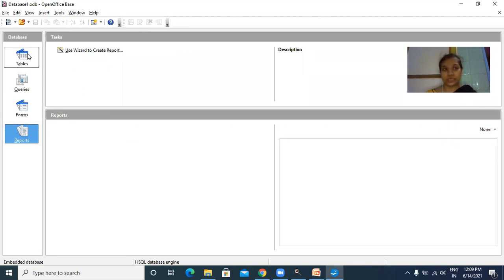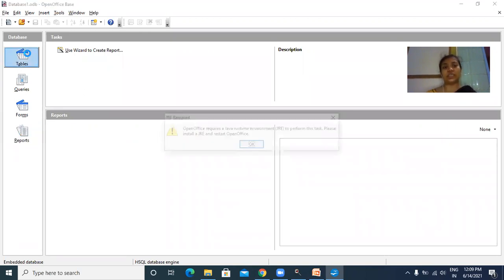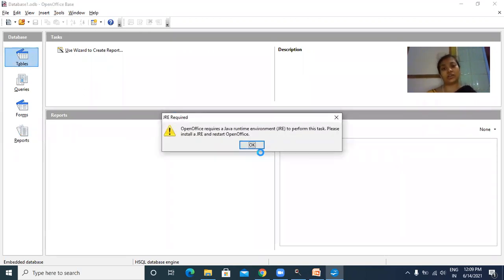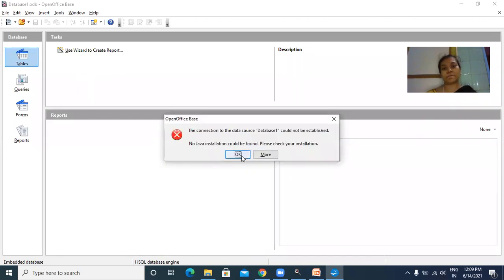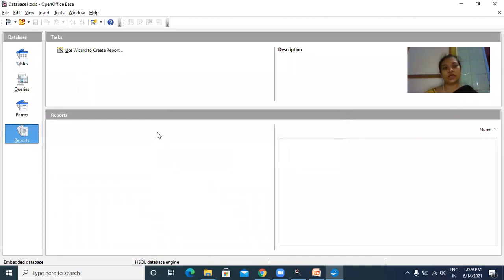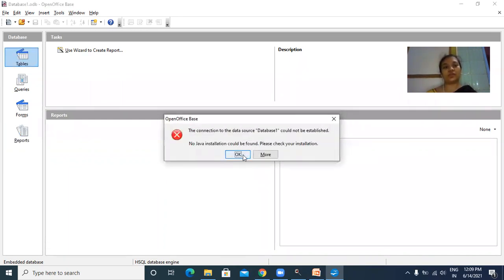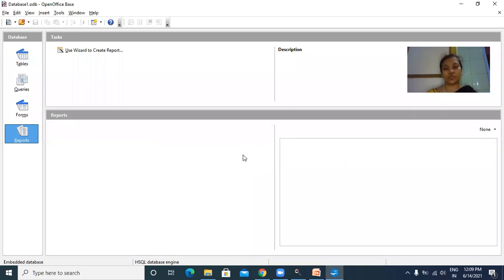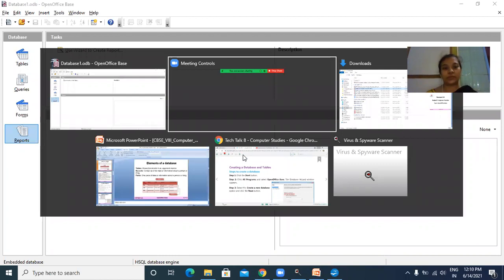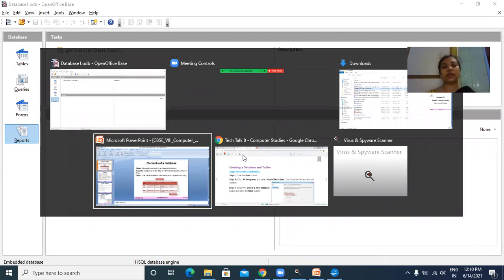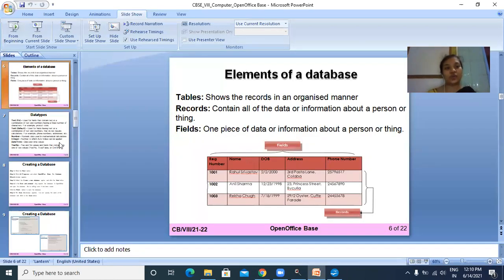For creating the database, firstly you have to click on tables. Okay, there is some installation missing for Java on my laptop. So that's why it will not open the tables. But today we will learn the theoretical part, because before making a table you have to learn what is what. Then you have to start.